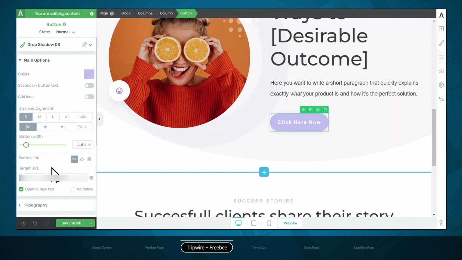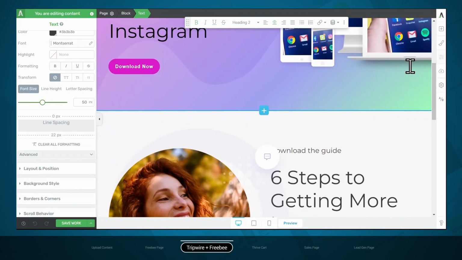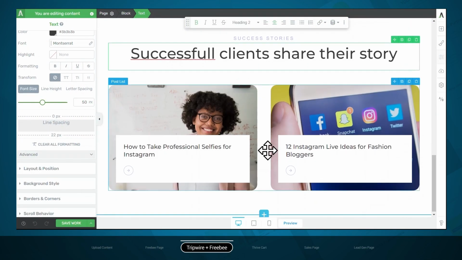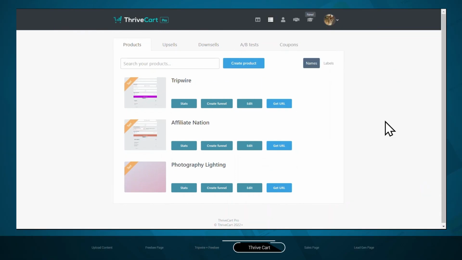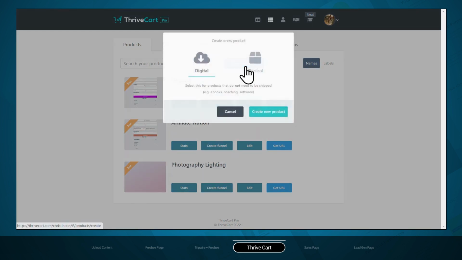Now we'll go ahead and customize the colors, the text, and the images. All right, so when you're finished making your customizations, don't forget to save your work. Next, we'll need to create a product in ThriveCart. Now, ThriveCart has their own tutorials on creating products, so I'll let you explore those tutorials, and we'll just go through this very quickly. Let's go ahead and create a new product.